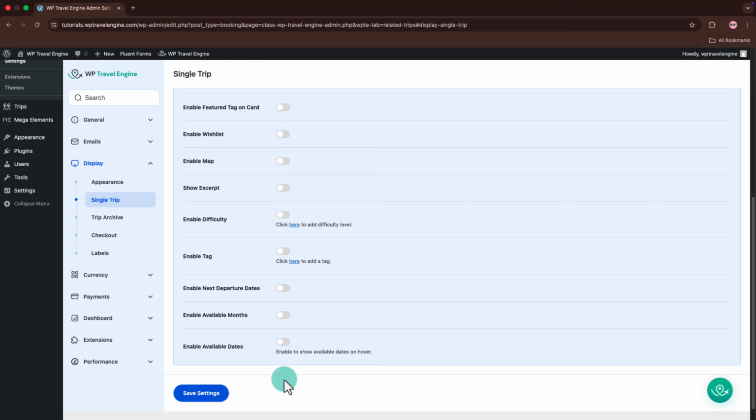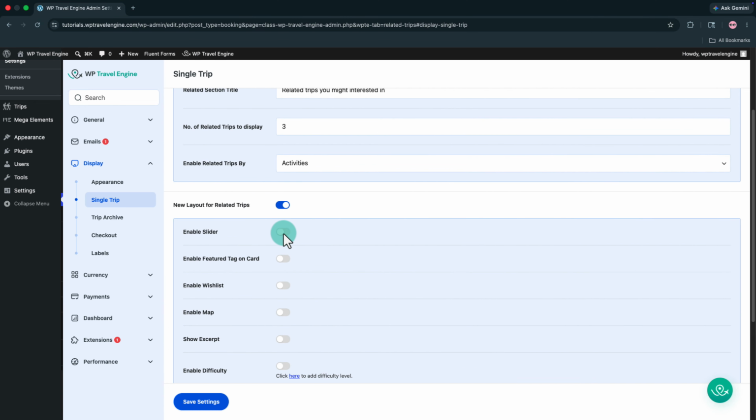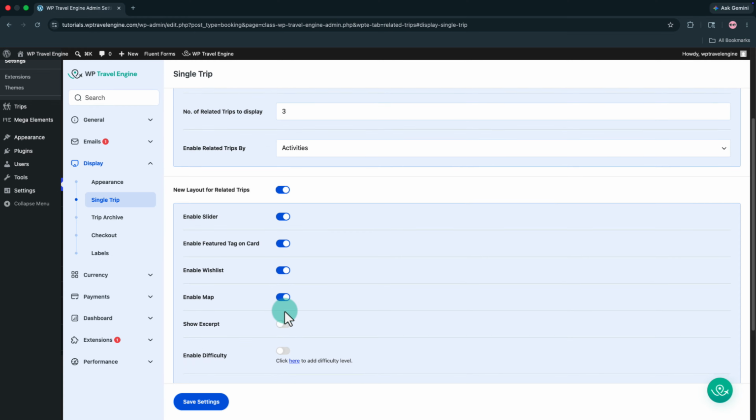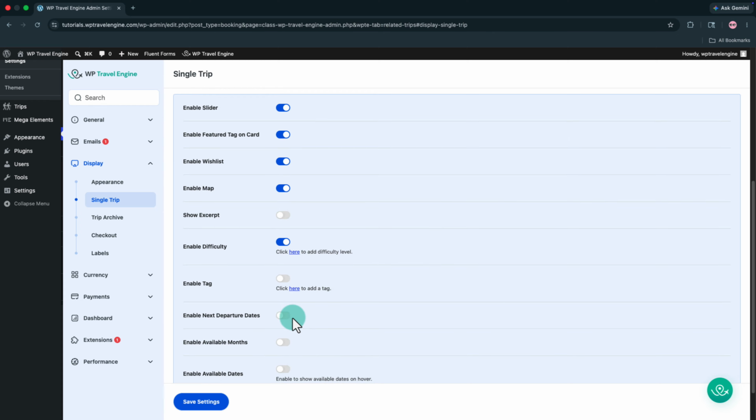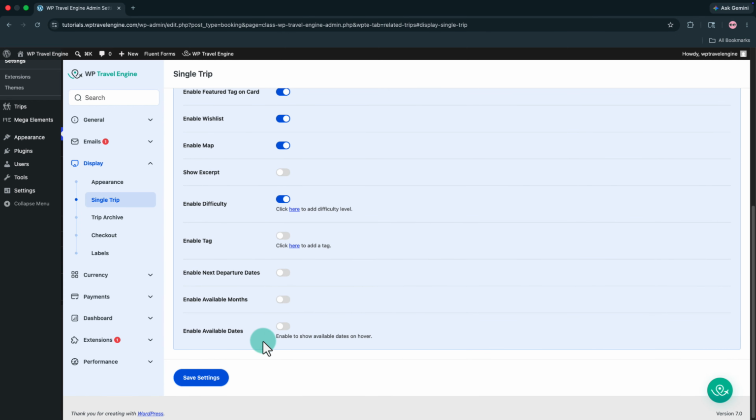Go through each of these and enable the ones that make the most sense for your site. You don't have to turn them all on, just pick what's most useful for your travelers. Once you're happy with your selections, click Save Settings. Now let's go and see how this all looks on your trip page.